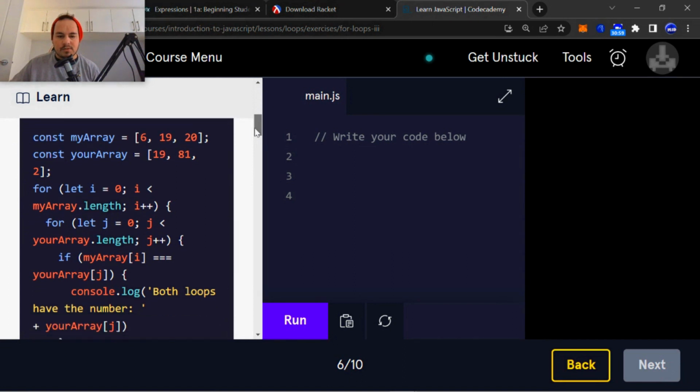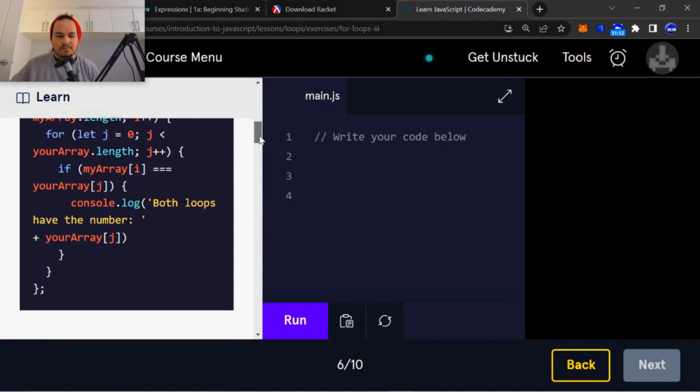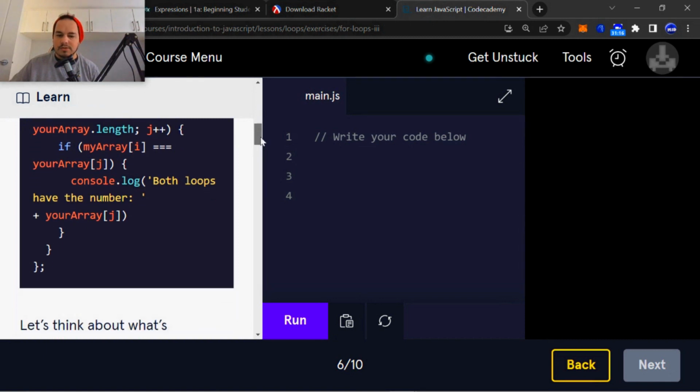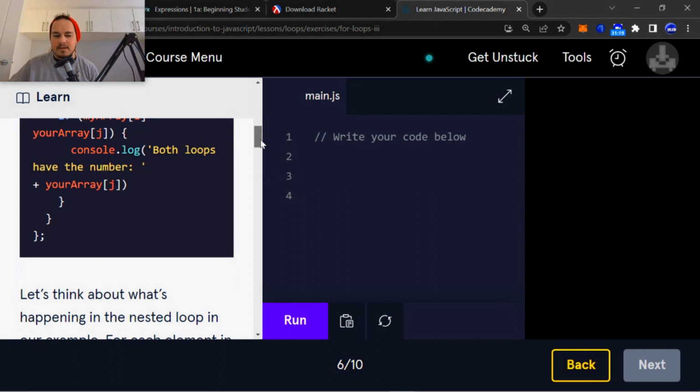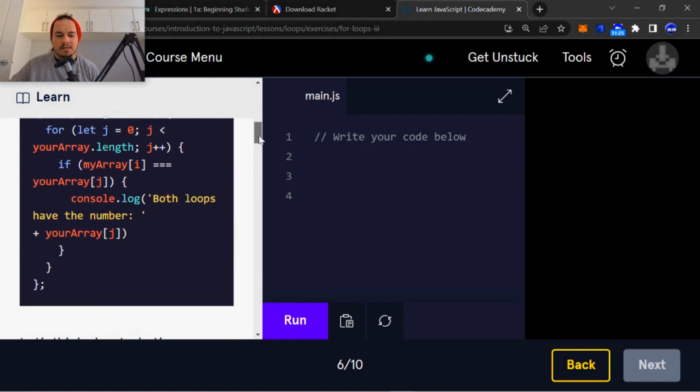const myArray, const yourArray, for (let i = 0; i < myArray.length; i++), for (let j = 0; j < yourArray.length; j++). So if myArray at index i is equal to yourArray at j, console.log "Both loops have the number" plus yourArray at index j.